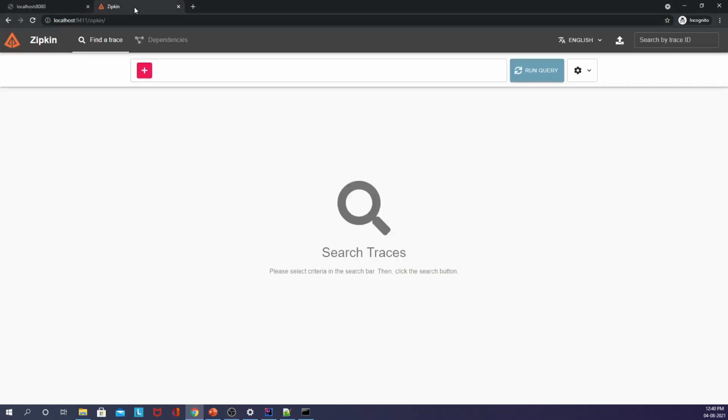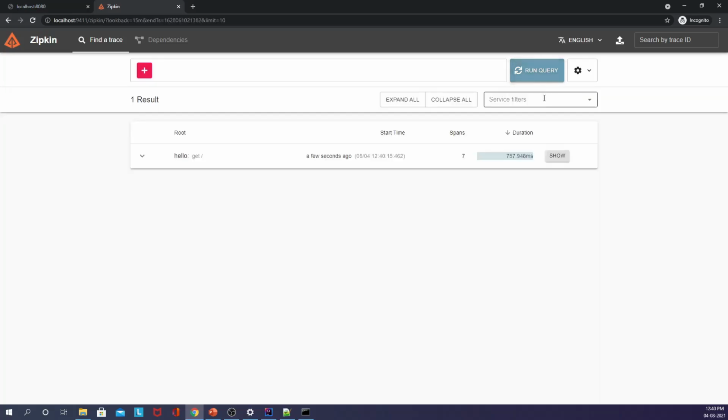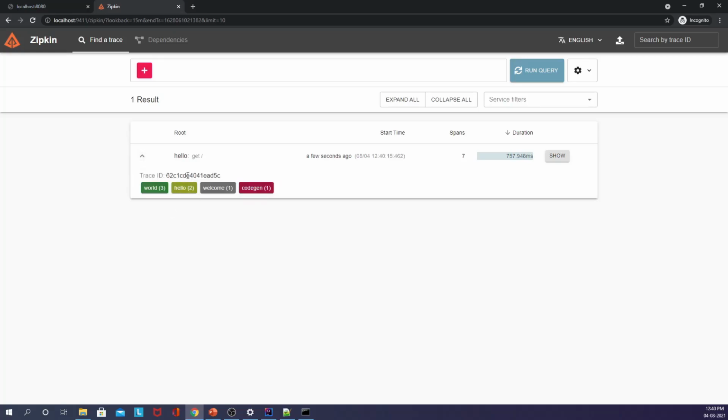Okay, I'm hitting this URL again. Now we should be able to see that trace data in this Zipkin server. Okay, now as you can see, we have one record here, and we can see the trace data and the microservices that we have in this. These names are coming from the Spring application name property that we have added. From this, it will give a service name in the trace data.